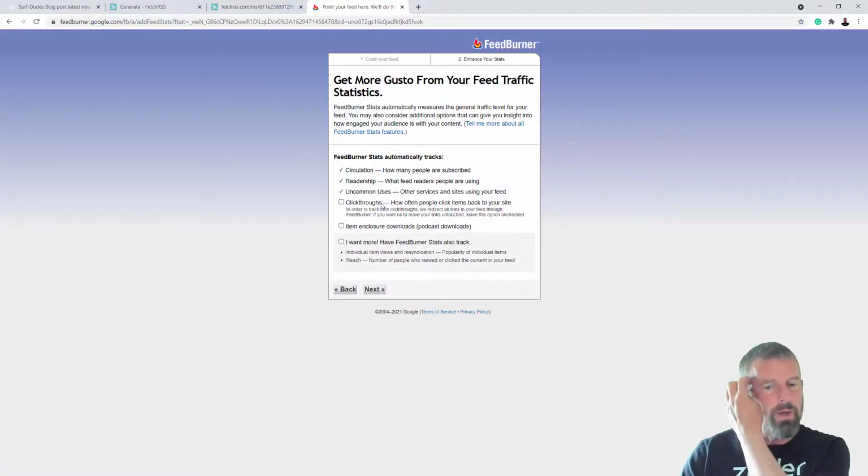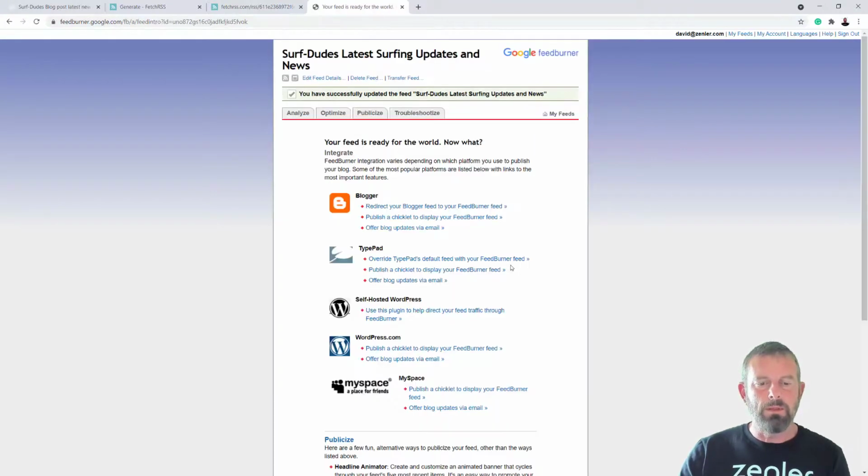This is quite interesting. We can actually do click throughs and we can track certain things, so I like to turn these on. For item enclosures for downloads, I'm going to turn that off, and I want FeedBurner stats to also track, so I can actually track those stats as well. And I'm going to click next. That's going to tell you now it's all set up.